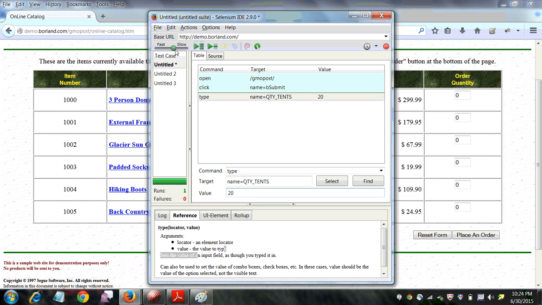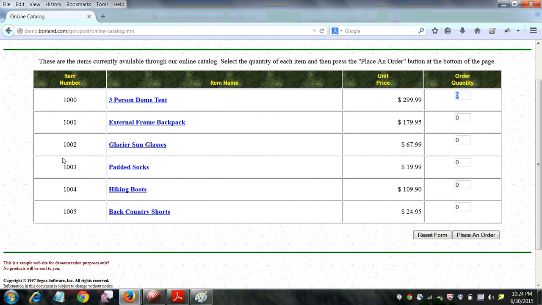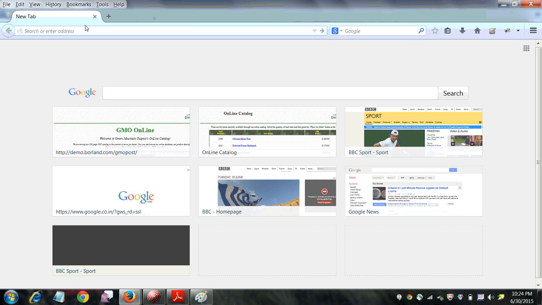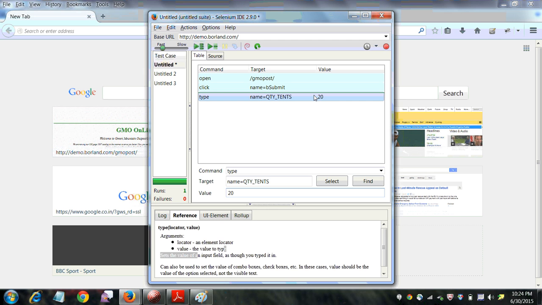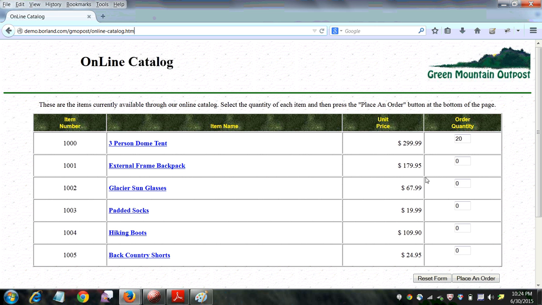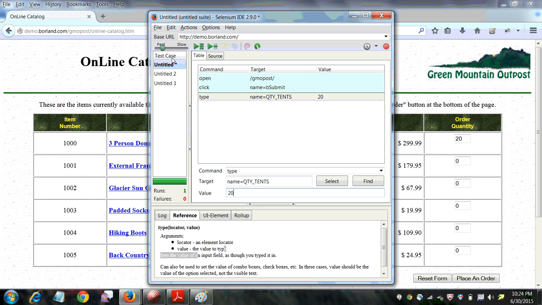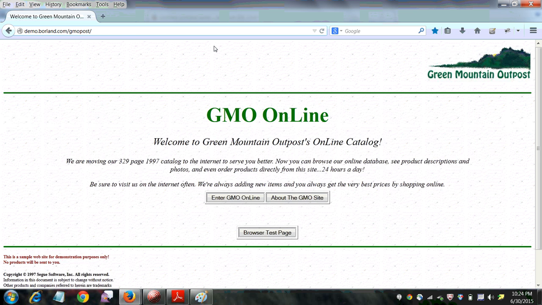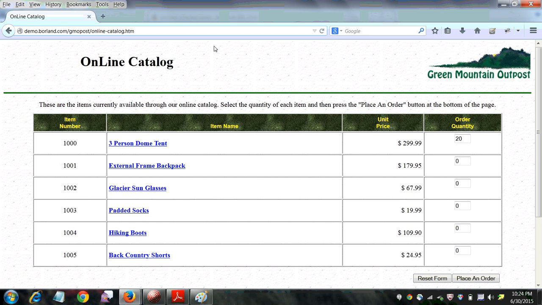Okay, now I am making it slow, otherwise, okay, let it be fast. So I am going to run this project. Now you will see that it will open demo.bolden.com GMO post. Then it will click on that click button, BSubmit button, and it's going to type 20 there. Okay, let me run. See, can you see it's 20? It's very fast, so you are not able to figure it out. I am making it slow and running it again. It's opening. Now it's clicking. It's typing 20 here. Can you see?